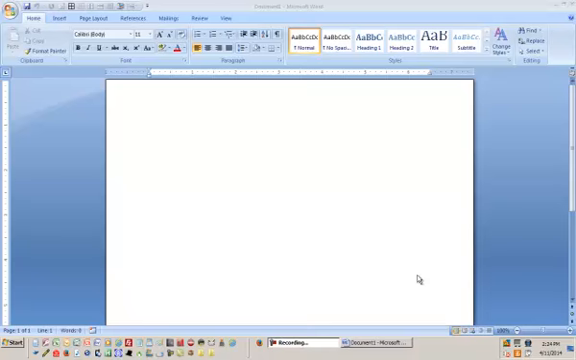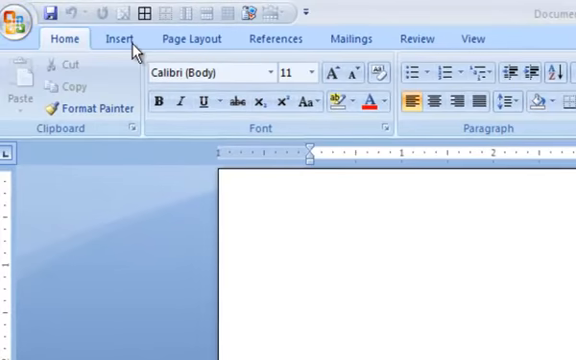I'm first going to set up my Word environment the way I like to have it set up. If you'll notice, I don't have a developer toolbar yet. I guess they call this the ribbon. I don't know why. But yeah, there's no Developer tab here. So let's set that up first.